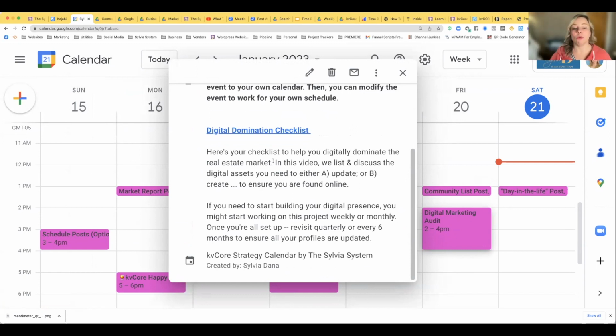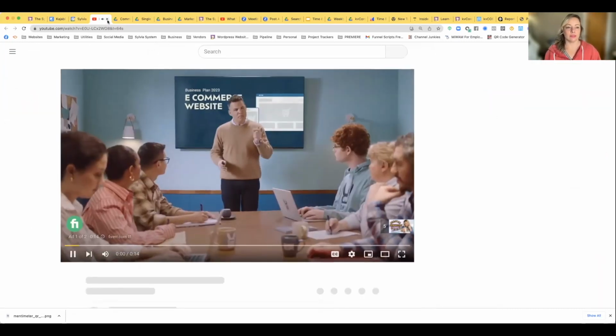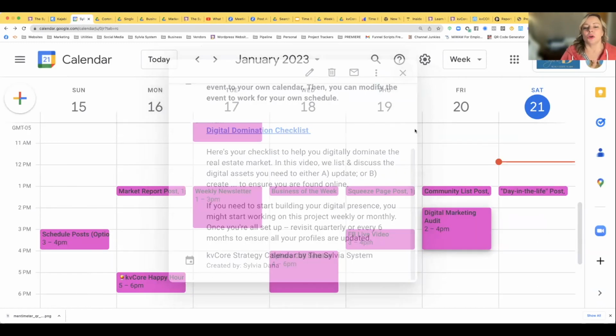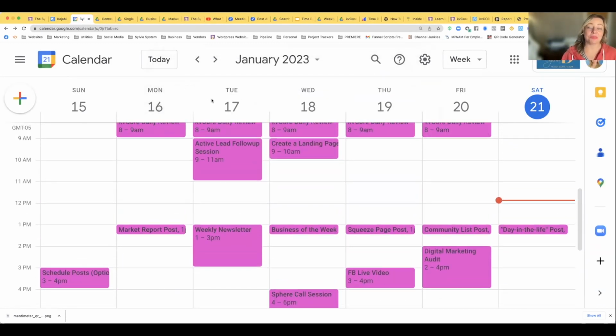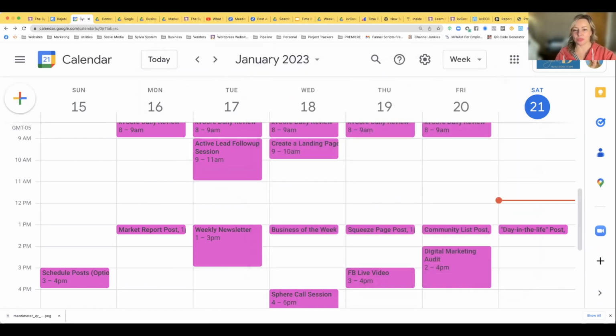So basically helping you own your digital space, and you'll be able to click on this and it's going to take you to the training. It's pretty detailed, but in order to see it all in one spot, what's beautiful about the online calendar is it links to training. That's one thing that's beautiful about it.